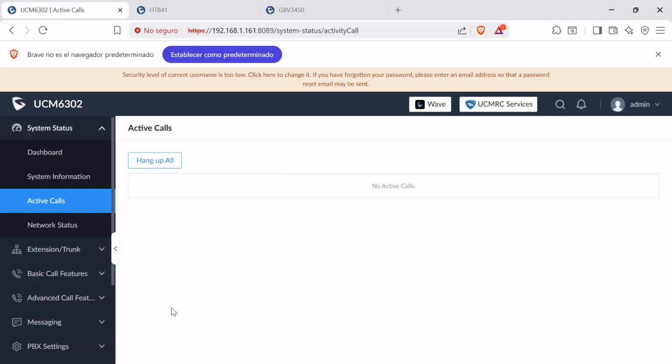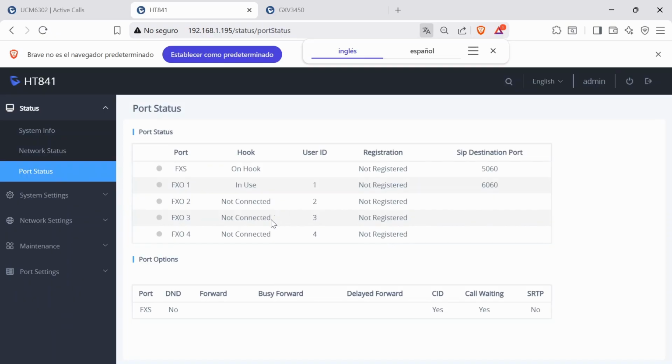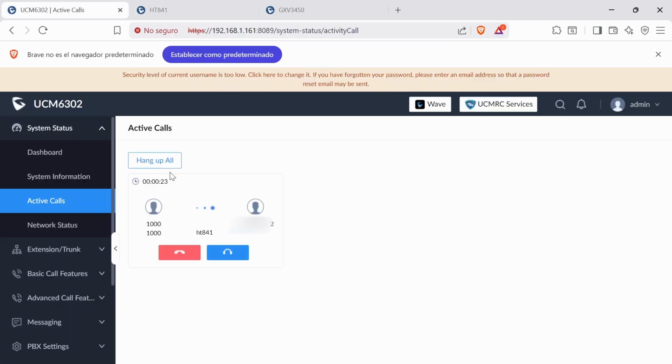We then hang up. Once the call is hung up, we are going to perform another dialing test, but this time it will be an outgoing call. We initiate the call from the phone to the cell phone. There we see the call coming to the phone, and the port will also indicate that it is in use. We proceed to answer, the call is established, and there is also two-way audio. We hang up, and with that we finish the test.